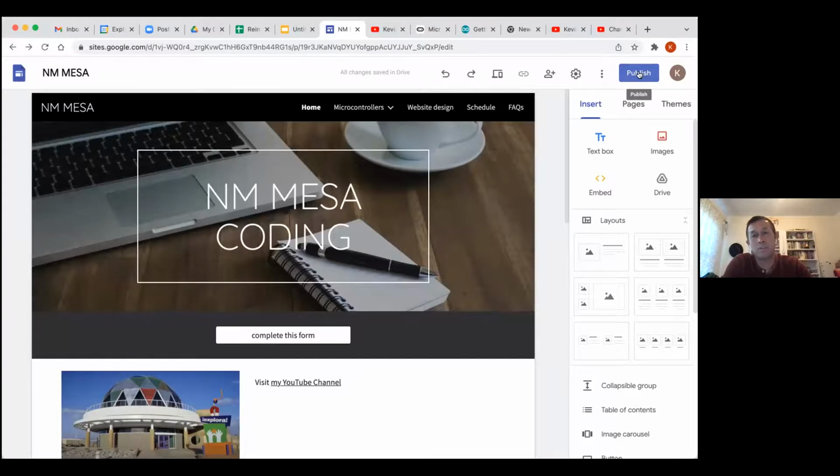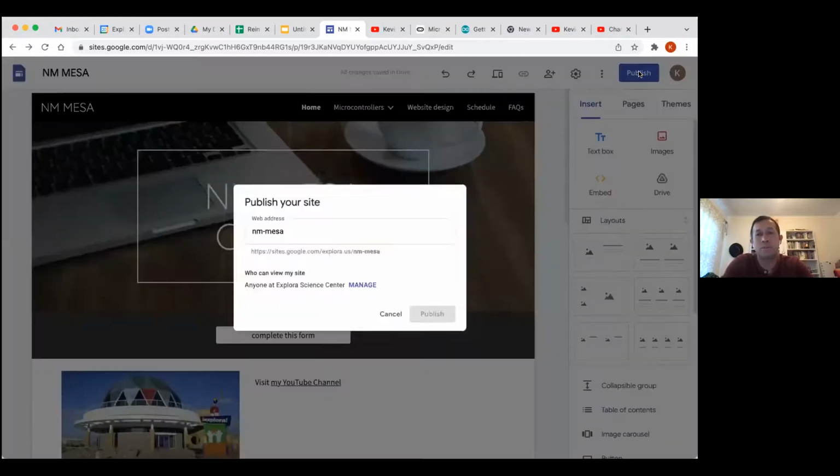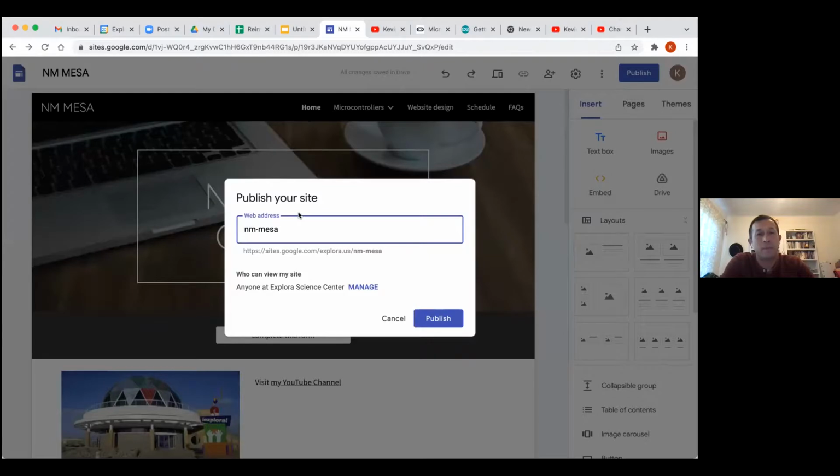Clicking on the publish button, it's going to give you the web address. You're going to type in what you want the address to be, and it'll show you the actual full address. Right now mine is sites.google.com/explorer.us/nm-mesa. The first part of the address is tied to whatever your account is, but this last part is something that you can change.